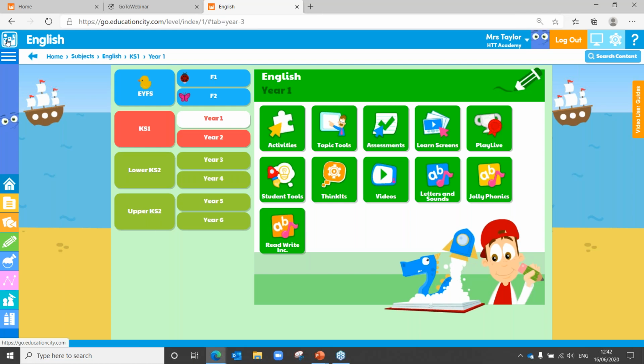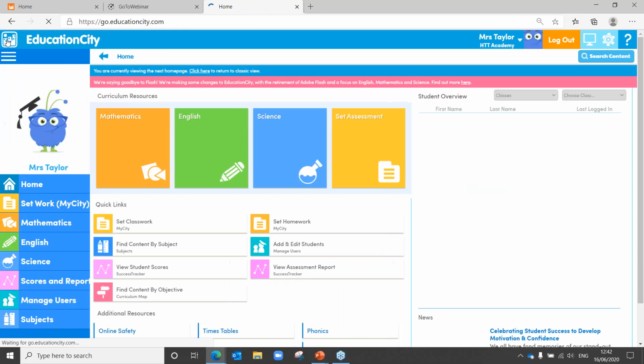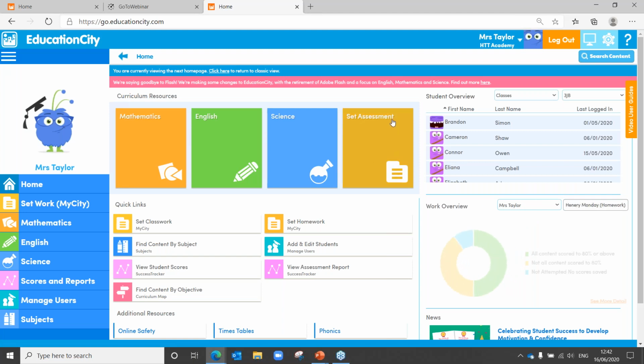Now, if I head back to the home page, I mentioned that you can find the assessments really easily just there. So have an explore of those year 1 or P2 assessments that we've got available to you for use next year. And all of our assessments, as well as our activities, get marked for you.